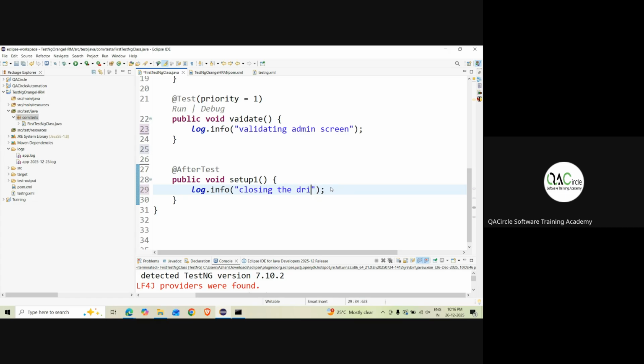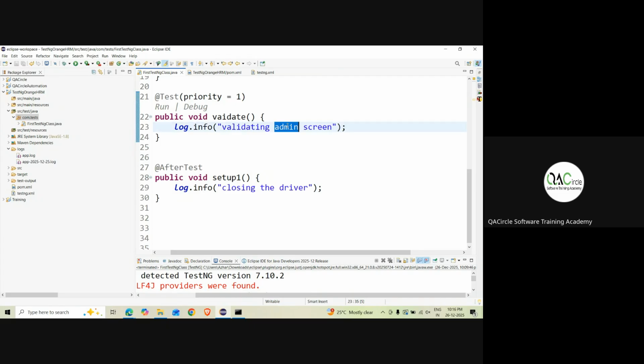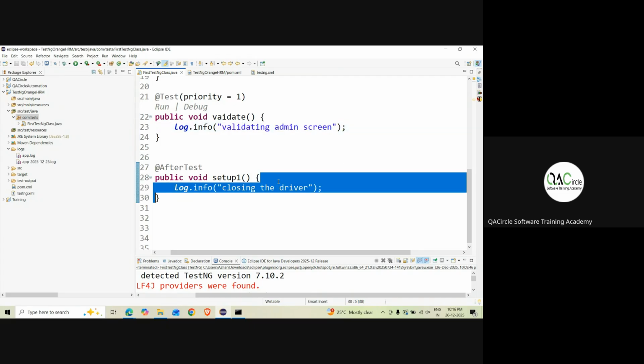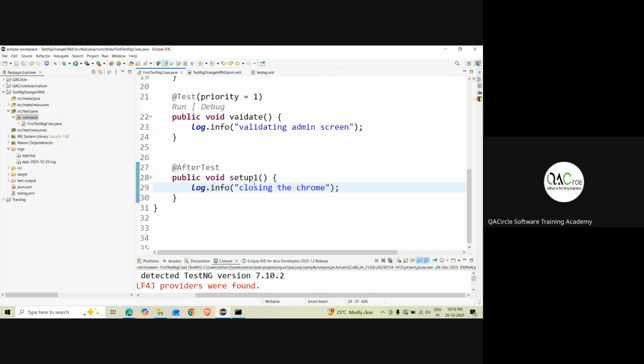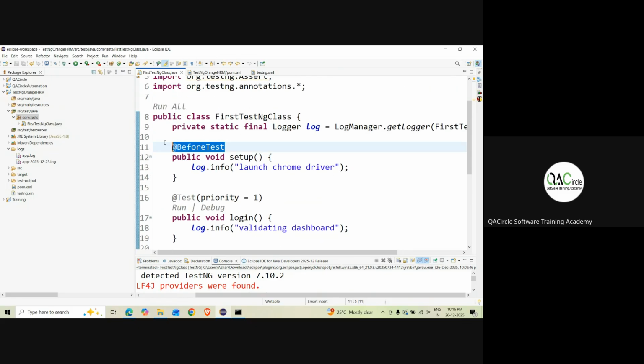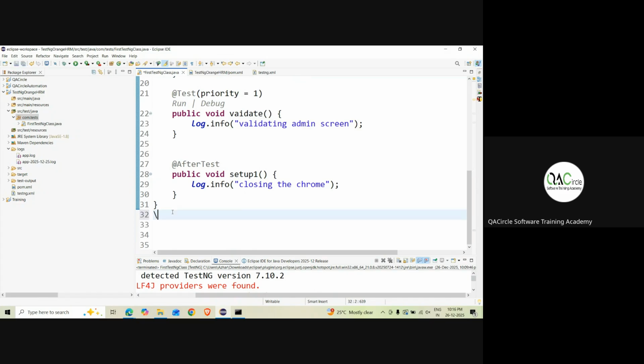Okay. Now, you understood the concept, right? I'm launching Chrome driver. I'm validating the dashboard screen. I'm validating this screen. I'm logging off and I'm closing the driver or closing the Chrome. Okay. Now, if I execute this based on the annotation, it will execute. Yes or no? Yes, sir. Okay. Now, if I inherit this class, what is the use of my test script?